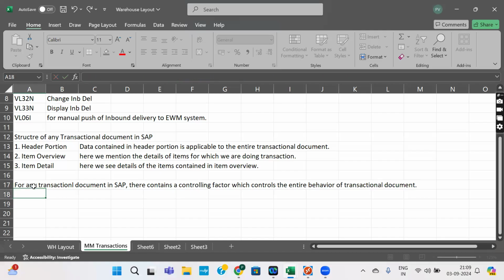What I'm saying is, for every transactional document, there is a controlling factor. What does a controlling factor do? A controlling factor is used for controlling the entire behavior of the transactional document. For example, for a human body, what is the controlling factor? What controls the entire human body? What will be your answer?